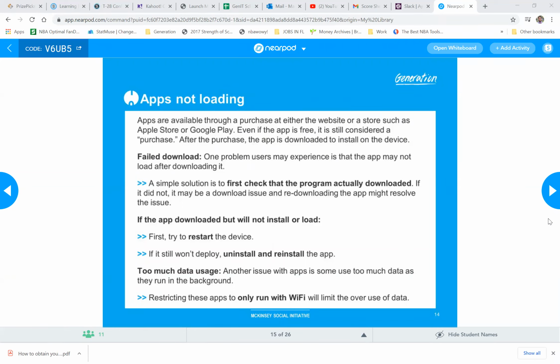Dyads are what the mobile devices for UPS are called. Thank you, Joseph, for pointing that out. I do appreciate it. Any questions on apps not loading? Typically, if it doesn't work, you delete the app, reload it, and a lot of times that will fix the problem.